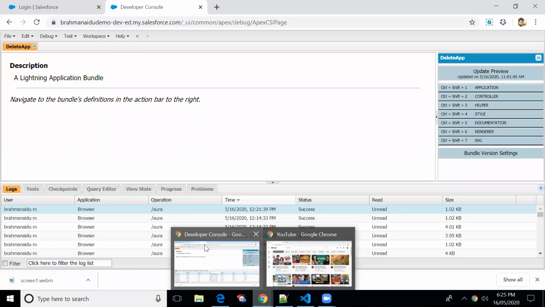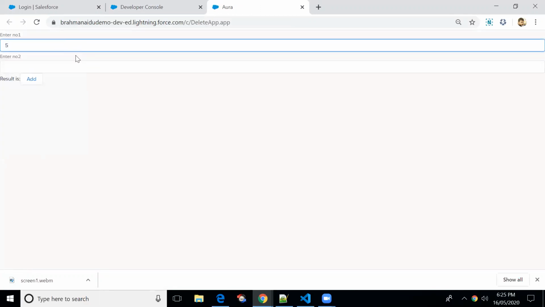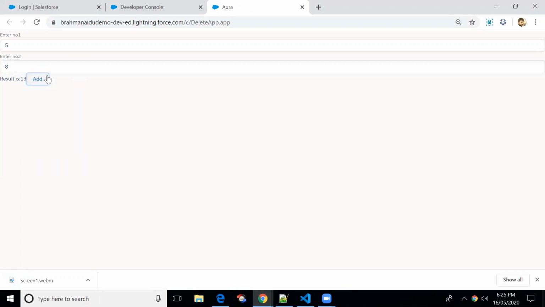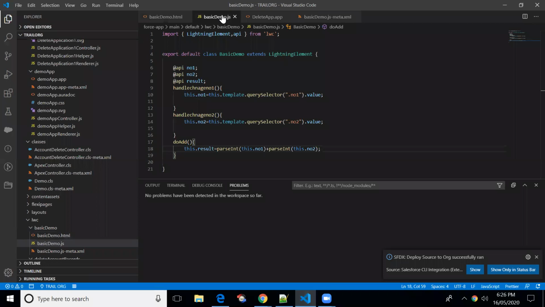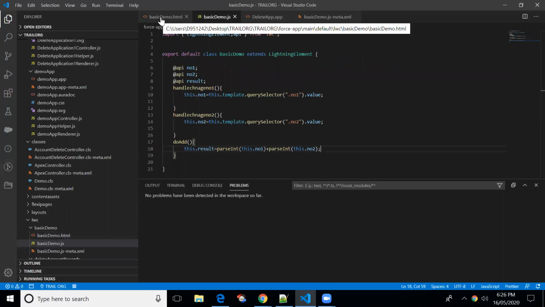Let me refresh the application. 5, 8. I'm clicking on add, and 13 is coming. So query selector is nothing but, we'll be providing the class or ID to the input, or in this scenario we have taken input. That's it. Let me explain the code once.